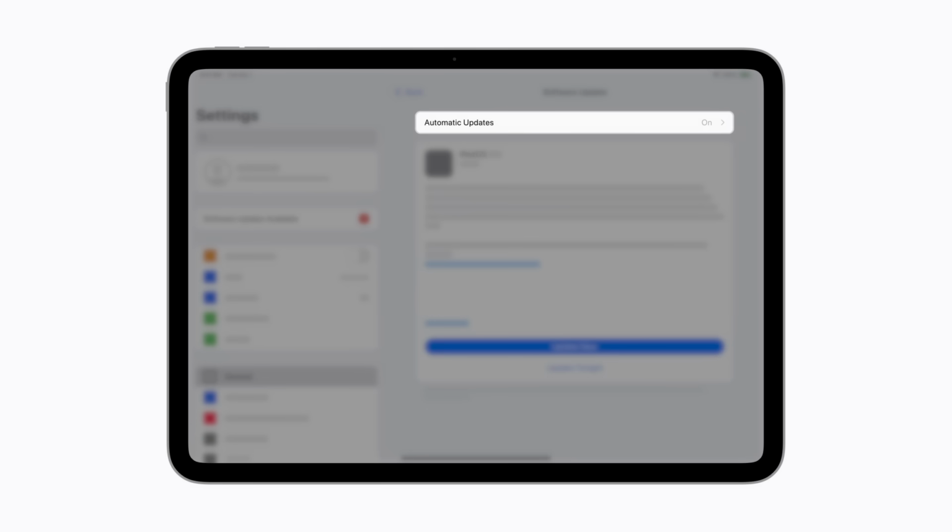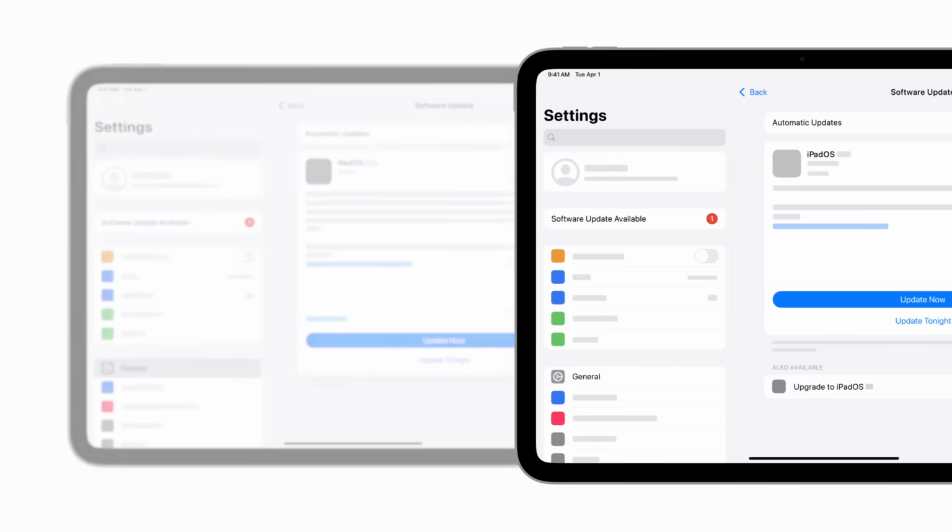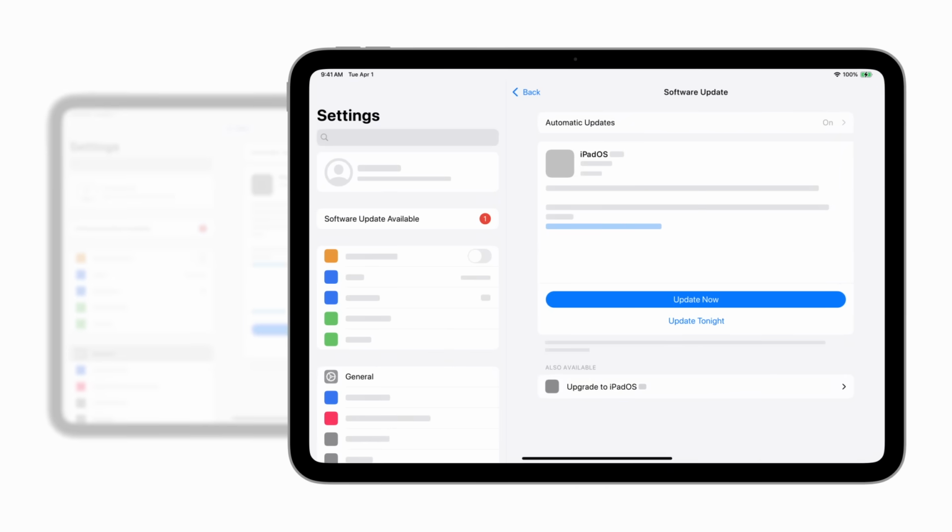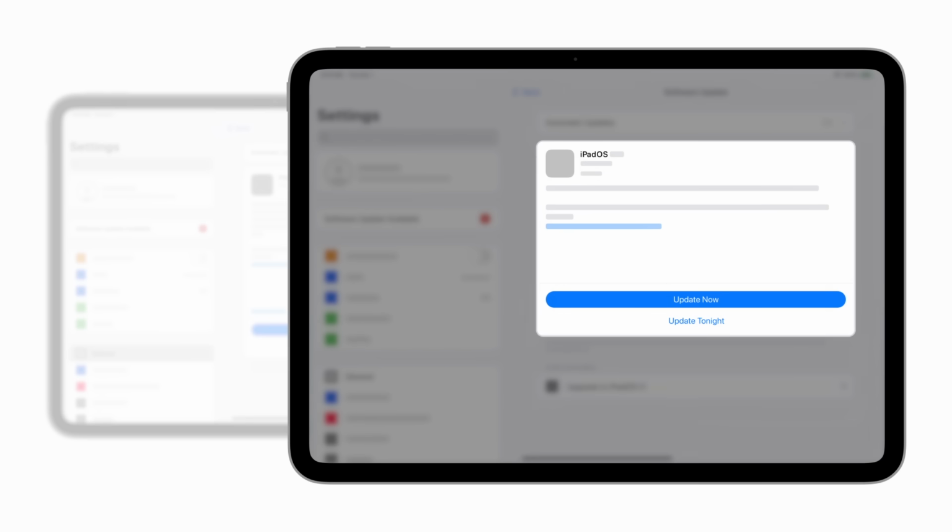Or you can install updates manually. You might be able to choose from two available versions. You can update your current version of iPadOS with important security updates, or you can upgrade to the newest available version of iPadOS to enjoy the latest features, enhancements, and more.